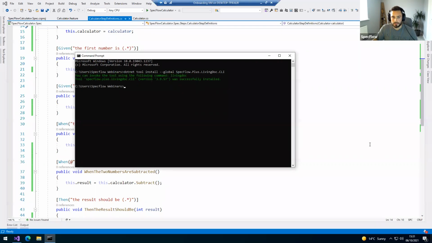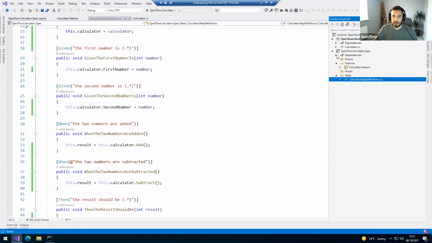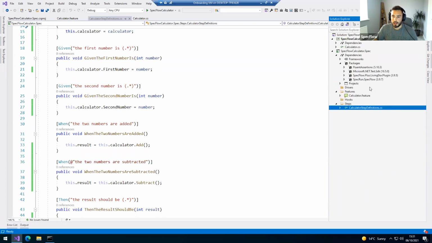And all you need to do to generate the living documentation is, one thing I should mention is there's a dependency which will be included in the project template, but it's this SpecFlow Plus Living Doc plugin. So if you've already got an existing project that uses SpecFlow, you can also install this from the NuGet package manager.